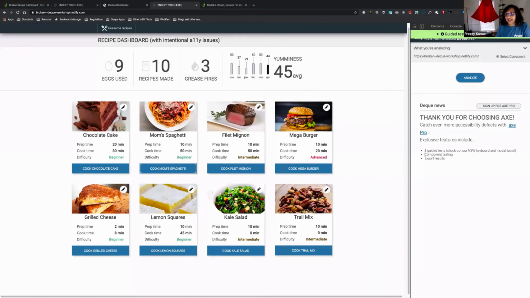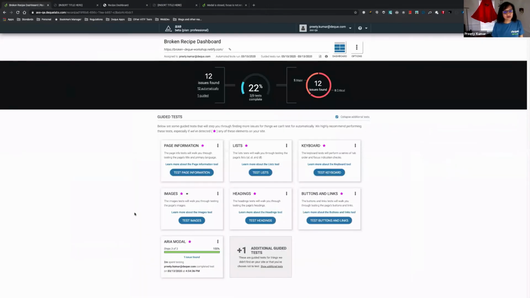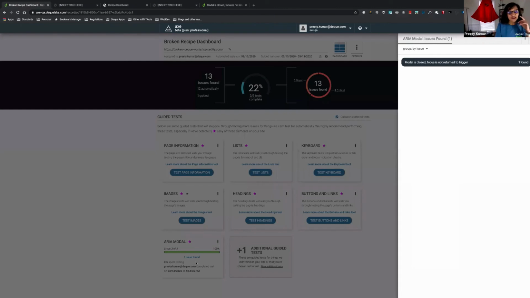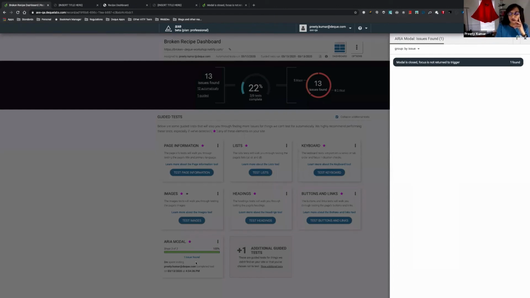It says 8 guided tests were done. Well, no, actually, what does it say? Oh, it was saved successfully. Great. What are we analyzing? Let's go look. 1 issue found. After doing all the modal testing, it found 1 issue. And that probably, when the modal is closed, focus is not returned to the trigger.